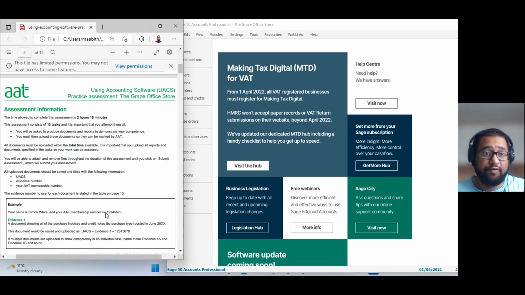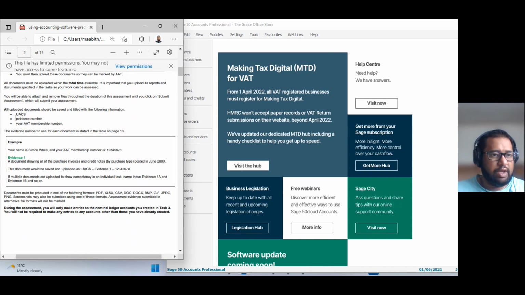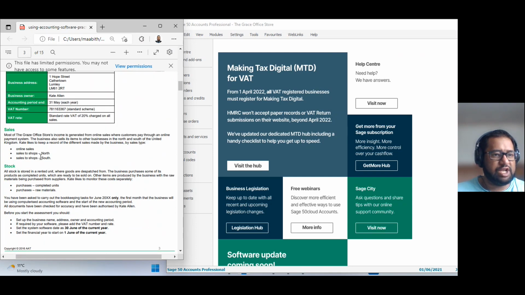So here, the first few tasks we're looking at now. Evidence number, membership number, and so on. I'm going to be using 1, 2, 3, 4, 5, 6 as my membership number, up to 8 now. Simon White is your name, and then you're going to be doing all these tasks accordingly. We already set it up now.